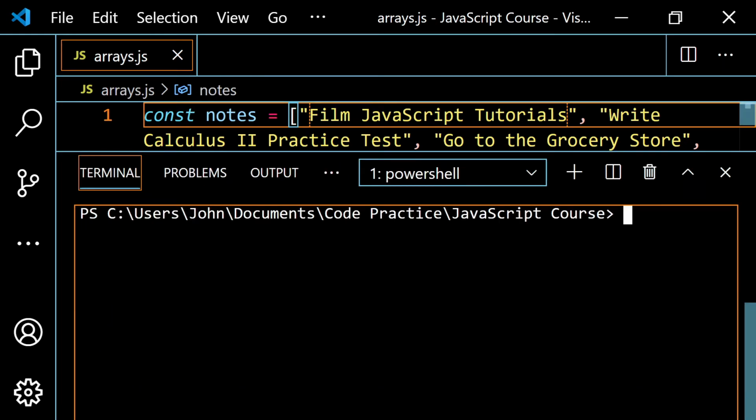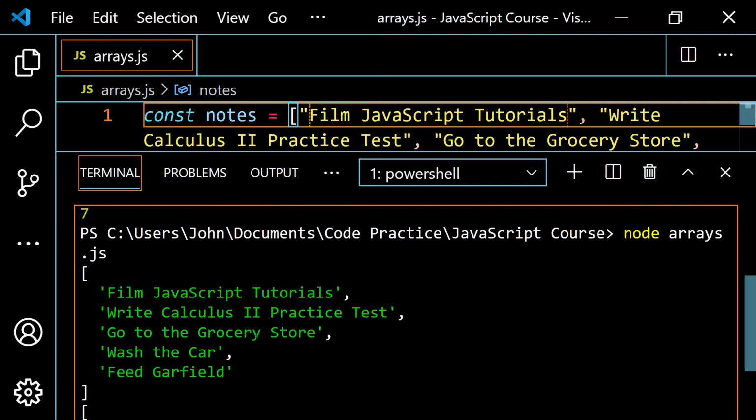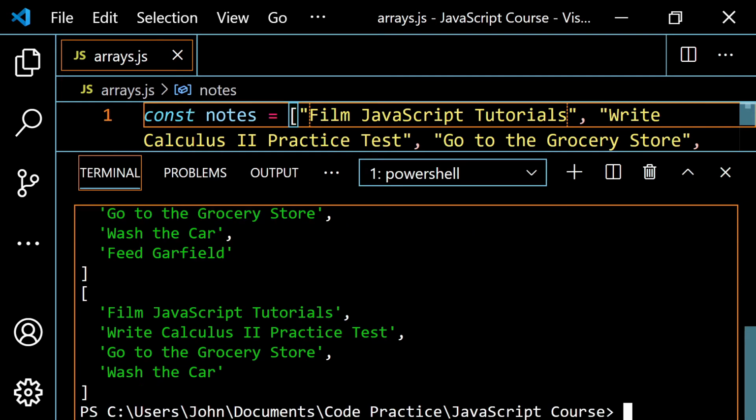So let's go ahead and clear this and run this. And you can see the original one was film JavaScript tutorials, write calculus practice tests, go to the grocery store, wash the car, feed Garfield. And this one right here, the second one, we've removed the feed Garfield. So the last one is wash the car.